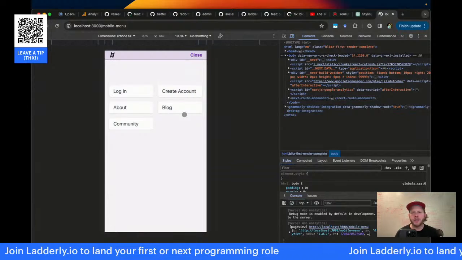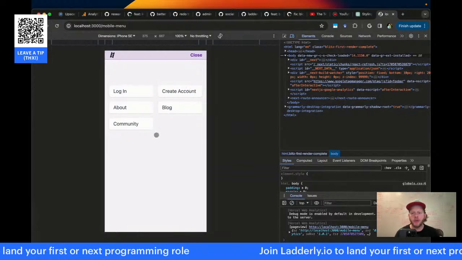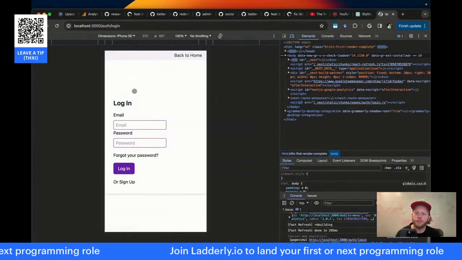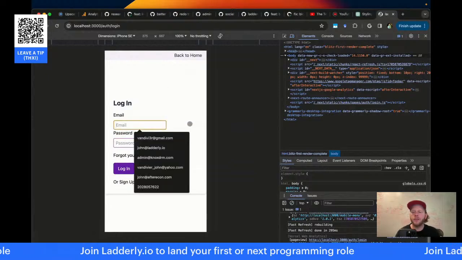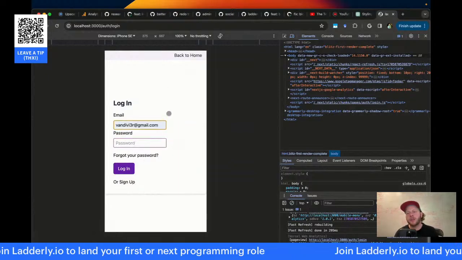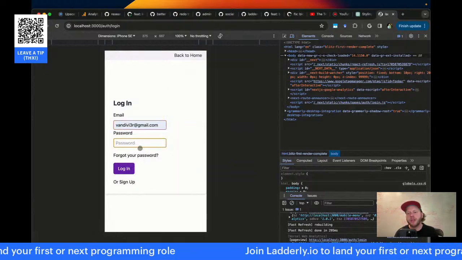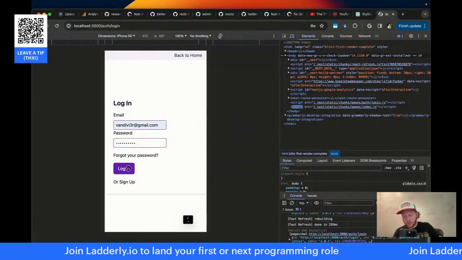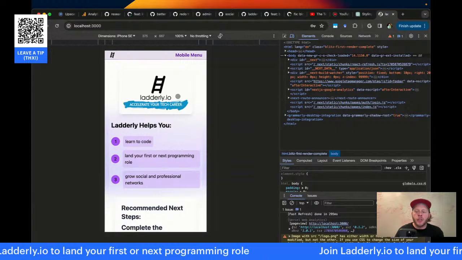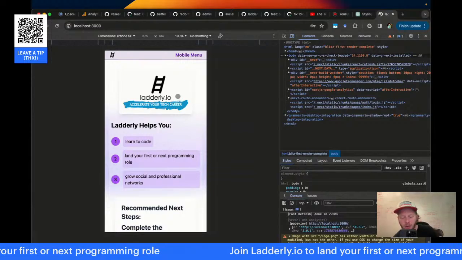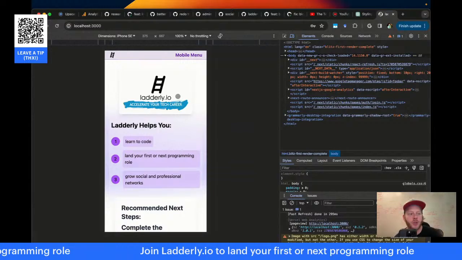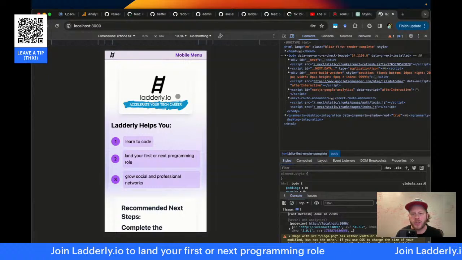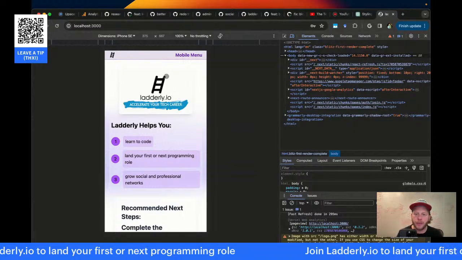So this looks pretty good, right? So log in, create account, about, community. Let's say I want to log in. All right, fair enough. This is me. You can also put the state in the URL itself, by the way, FibbyDev. So you can use route and query parameters. Depending on what state you're dealing with, that's an option.